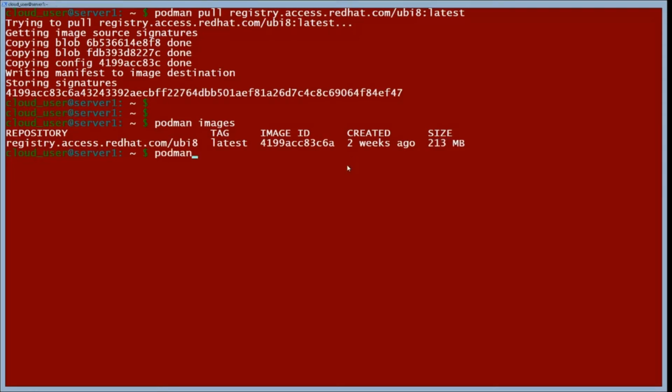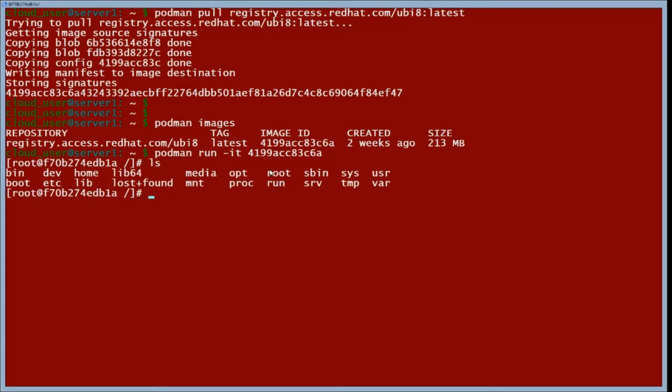So we can do podman run -it. So you want to use a terminal. And then you can either copy and paste this or type it in. And then we're going to put in a command. So we can do ls. You see that we're actually in the container right now. That's the actual container. And if we cat the /etc/redhat-release, you're going to see that it is Red Hat Enterprise Linux release 8.3.